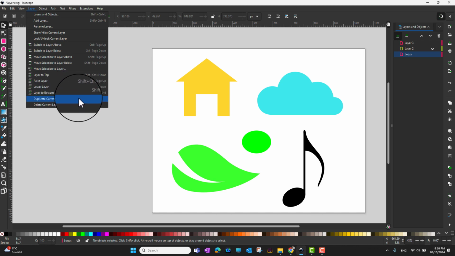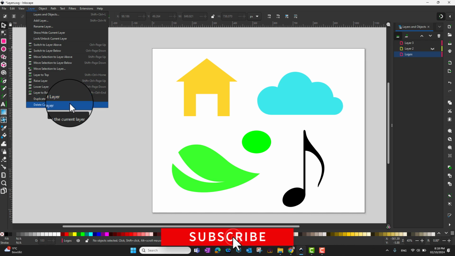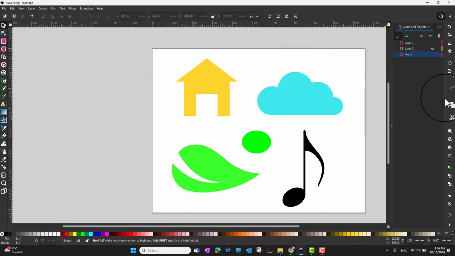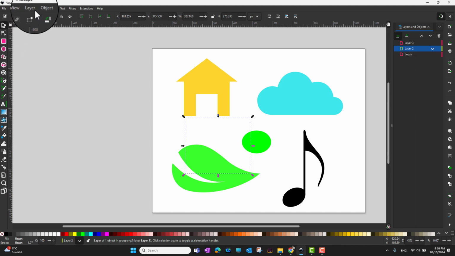And if you want to create a duplicate of any layer, you can do that. Or if you want to delete any layer, you can just delete current layer. You select the layer, and let's say if you want to delete this, you go into the layer menu, delete current layer. So layer 2 is deleted.